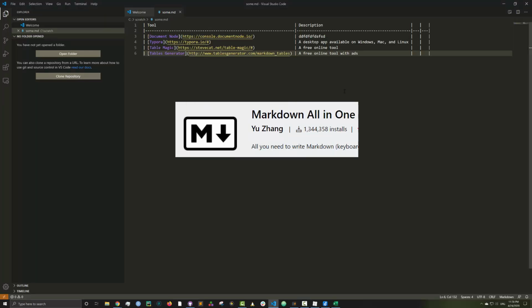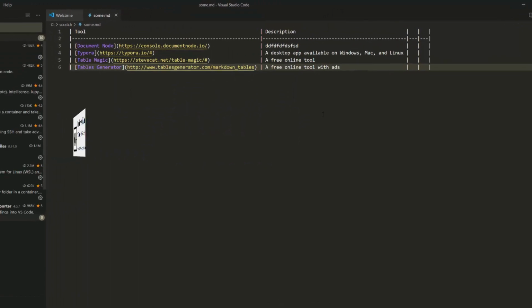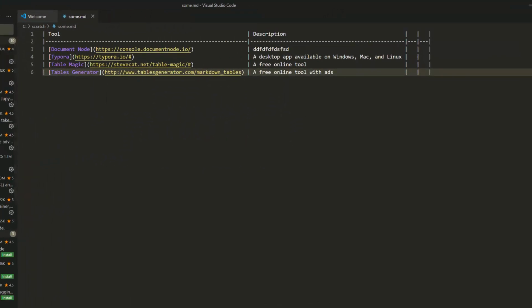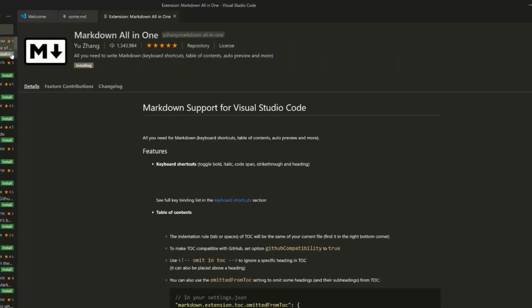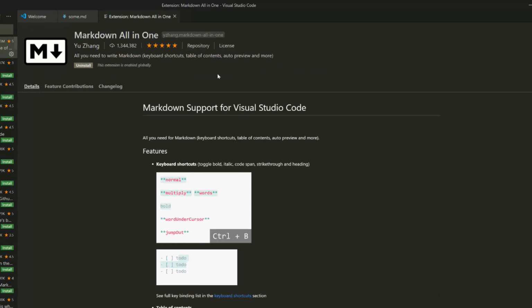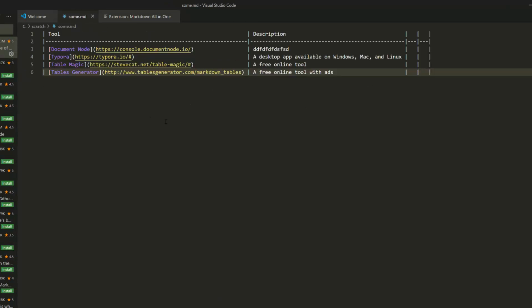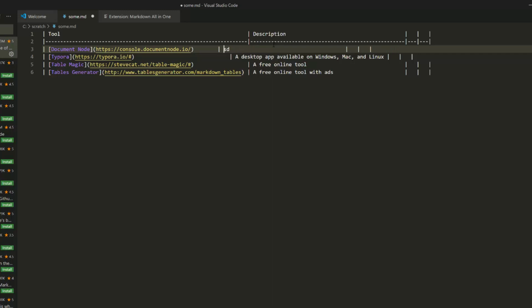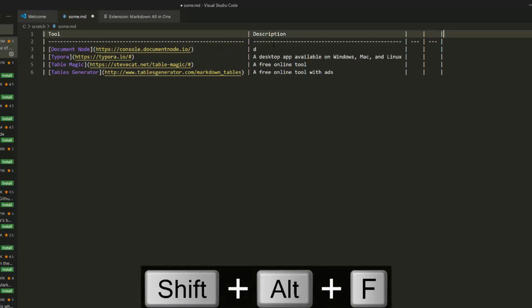Last but not least, it's the extensions. I'm looking at VS Code, so I'm going to install this thing called Markdown. Actually, I'm just going to search Markdown All-in-One. Just have to install it, and apparently you can, for example, try to mess up the format of the markdown a little bit. Doesn't really matter. And Control Alt Shift F formats the table for you.